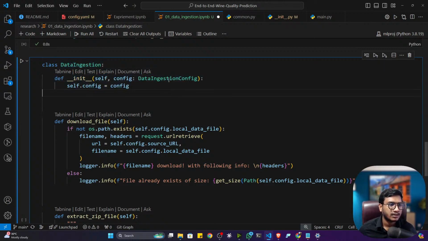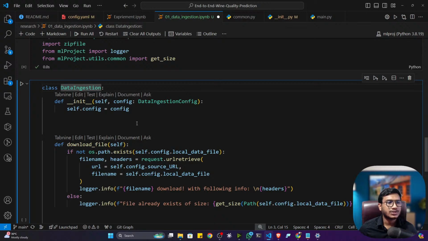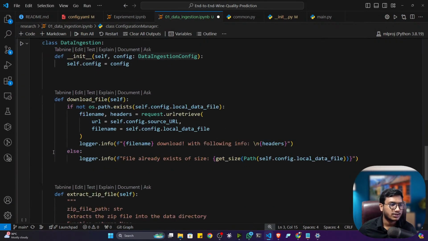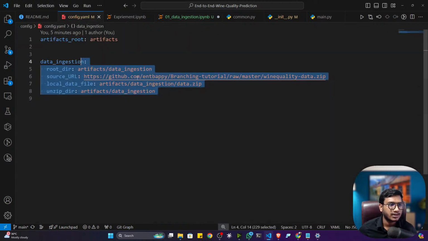Inside that I'm reading the configuration, and this takes the data ingestion configuration. That means whatever configuration you have created here, it will take all of it. Based on that, it will perform the data ingestion operation. You can see I'm downloading the data first of all with this method. With the help of the request library, it will download data from the source URL, the source URL you have defined here.